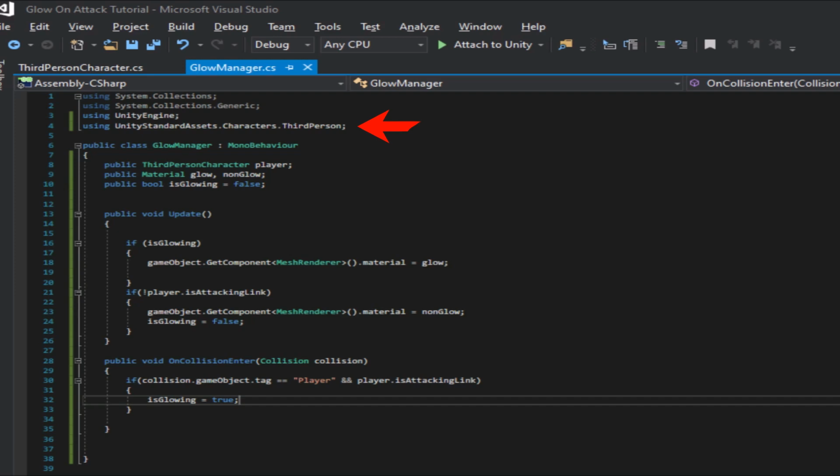This is purely for the fact that I am wanting to call the script on the third person character that Unity standard assets have provided. But of course, if you've got your own character, you won't need to call this command function. So yeah, we'll just move on to the public class now.